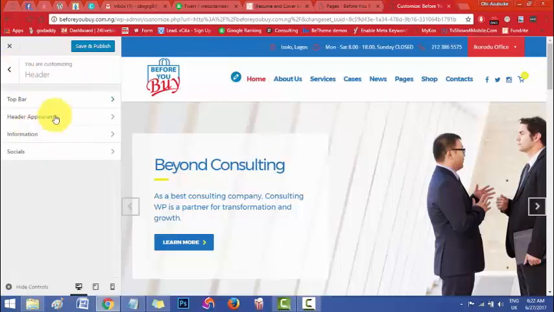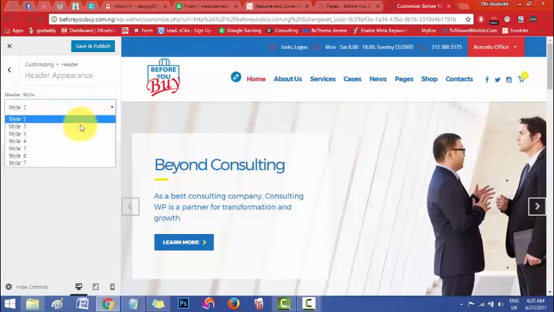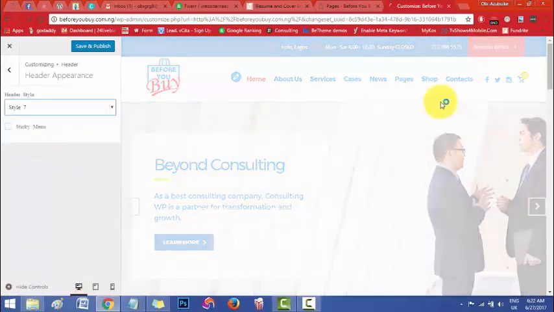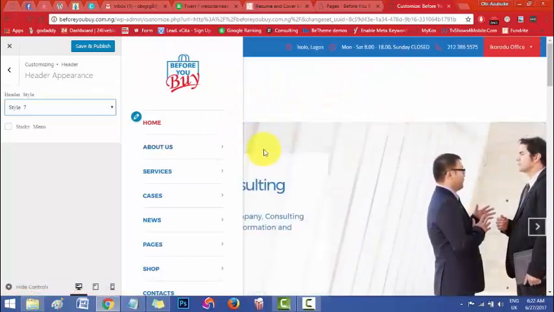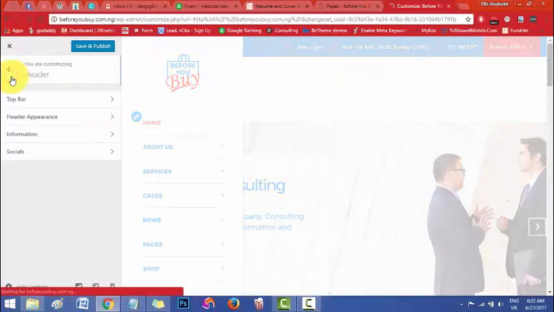So I'm going to go back and let's look at the header appearance. Under this area, you can choose the kind of header you want. If I click on style 7, you see a different change is going to come on the website. So let's take a look at it. You can see in style 7, the menu and the header don't appear at the top. It appears by the left hand side. So I'm going to switch back to style 2 because that's what I'm comfortable with.